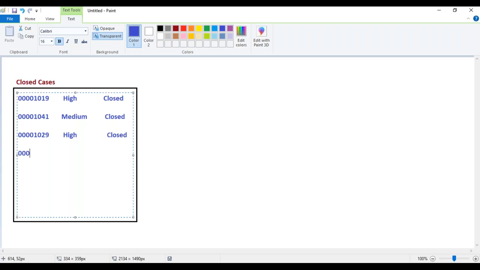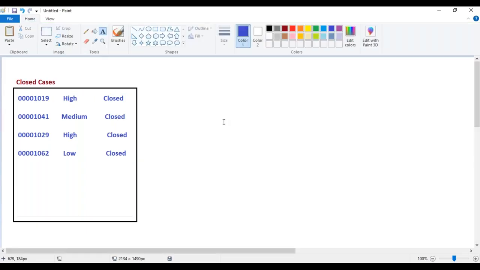Now 00001062. This is a low priority case. This case also I'm done, so I have closed this case. So these are the four cases which I have closed.